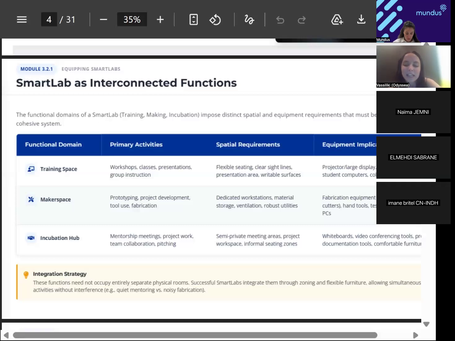The critical principle here is how you integrate all these three. This should not feel like separate rooms necessarily, but students should be able to move naturally between learning a concept, then building something, then discussing it maybe with their mentor. So think about your institution. Do you have any space that could serve even one of these three functions? That is your starting point. You do not need to build all three zones simultaneously, but you can start with what you already have.